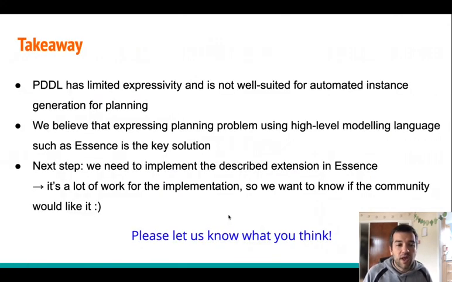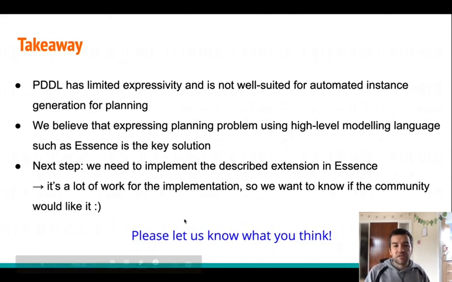So the takeaway from this work is that PDDL has very limited expressivity and is not quite well suited for automatic instance generation for planning. We believe that expressing a planning problem using a high-level modeling language, such as Essence, will solve our problems, and not only that, but also will help in modeling new ones. And our next step would be to implement this described extension in Essence.